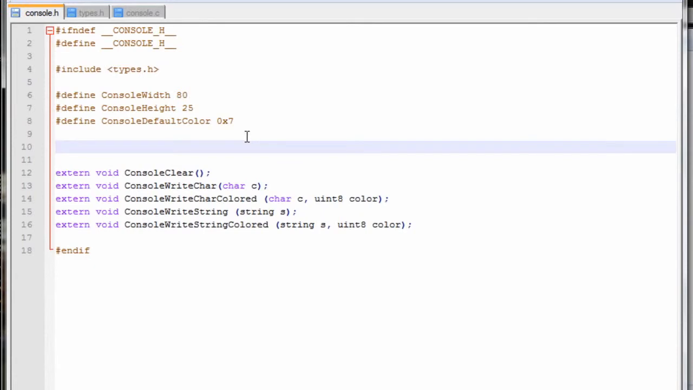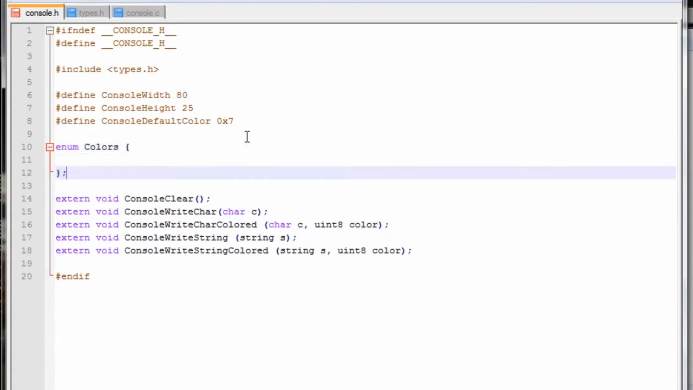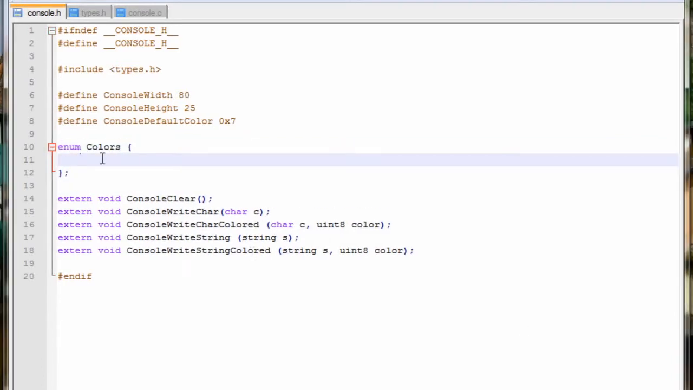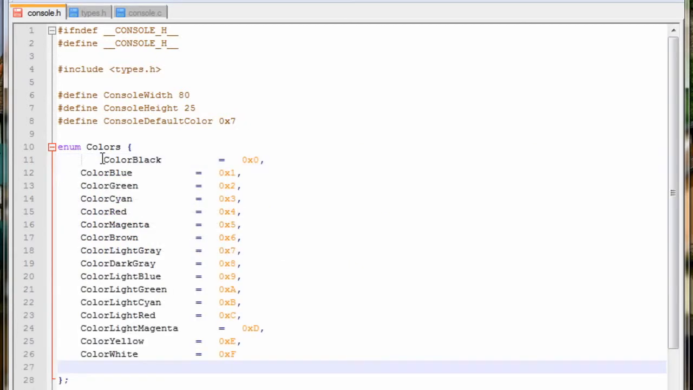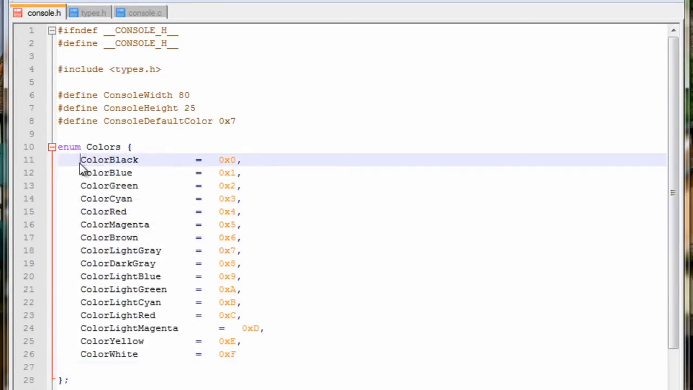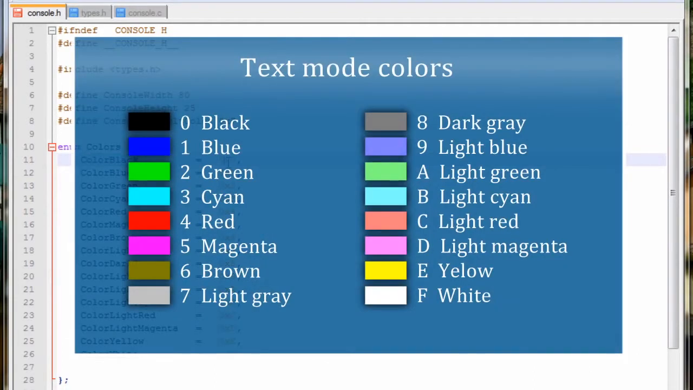So I'm going to declare another enumeration this time. So enum colors, I have already done this and it's in my clipboard, so I'm going to paste. Okay, so these are all the colors that exist in text mode. Black, which has a code of 0, blue, green, and so on.